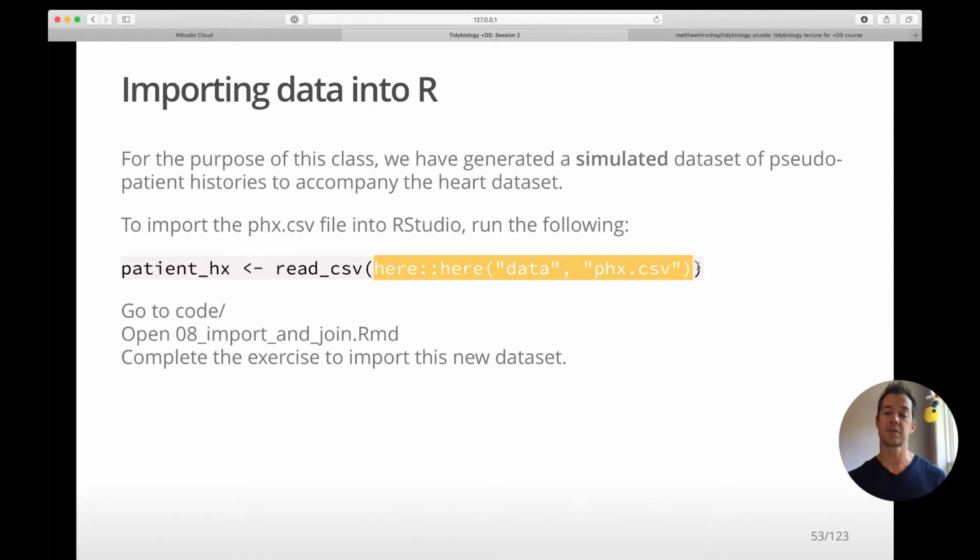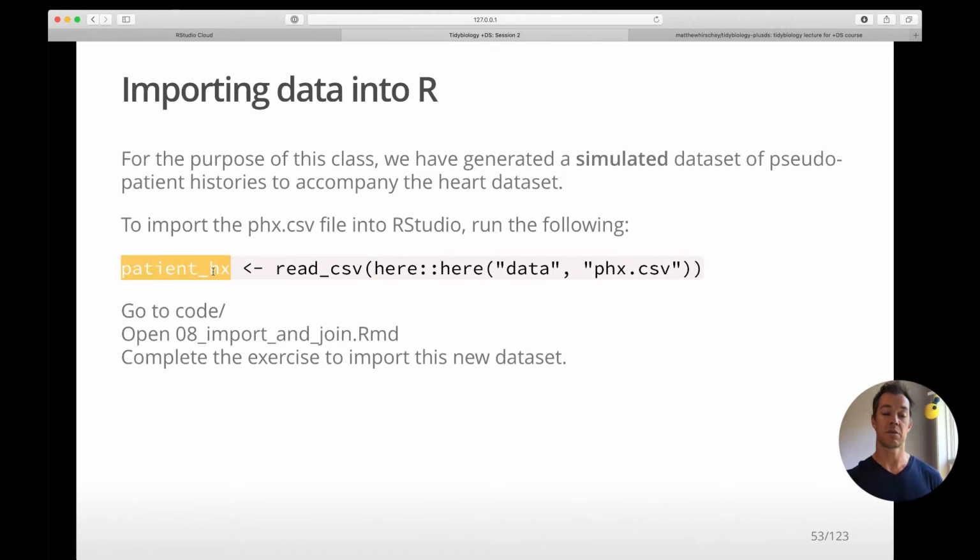And here handles paths quite simply and also quite reproducibly. Within the here package, there's a function also called here. What it's expecting is a string of where your object is located, separated by a folder, another folder, and so on, until the last thing it's expecting is your data. So you say read CSV. What am I reading? I'm reading a file that's located at this path, and I'm going to assign it to an object called patient_hx.